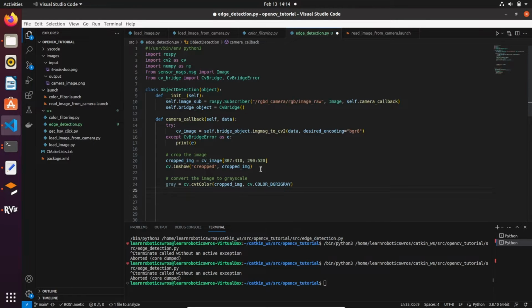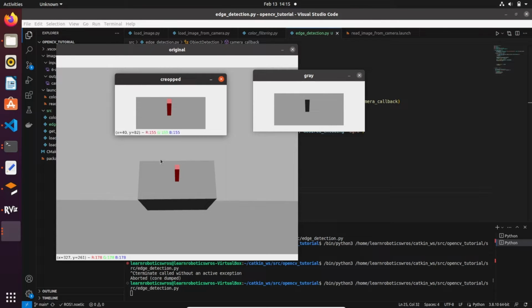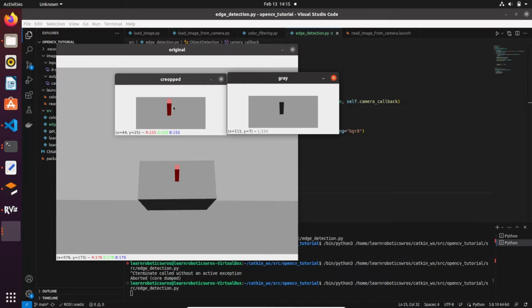So let's see what is the aspect of this image. And here we go, this is the original, this is the cropped, and we are gonna make a grayscale from the cropped image. So here we can see that we are gonna detect the edge from this. So let's do it.